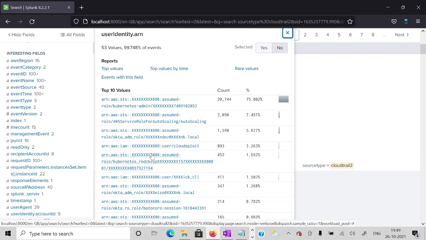This is quite a comprehensive field which gives you visibility about which particular user principals or services are assuming the role or carrying out these activities. So for example, in the very first case, you can see ARN AWS STS. STS is nothing but Security Token Service. This basically corresponds to somebody generating temporary credentials.